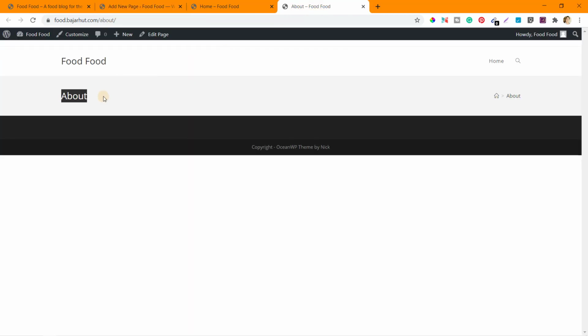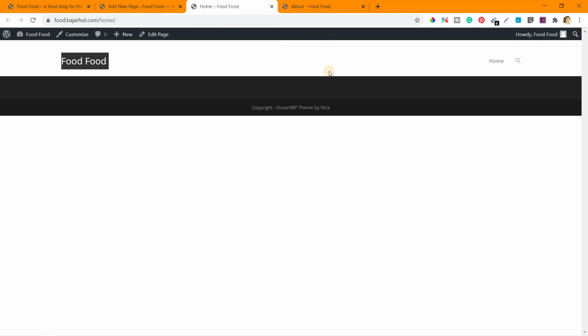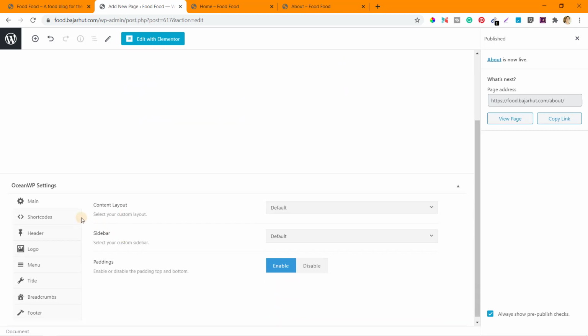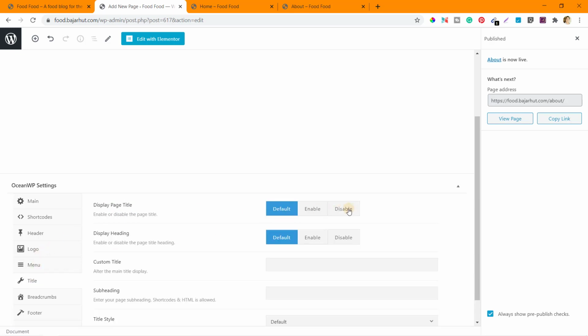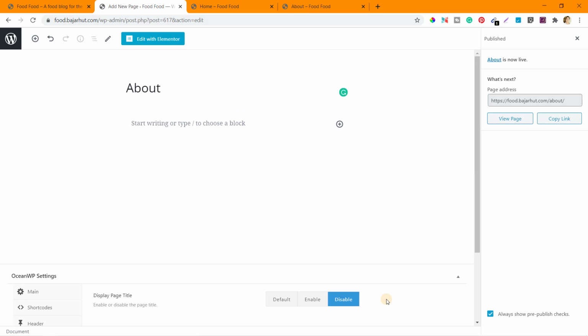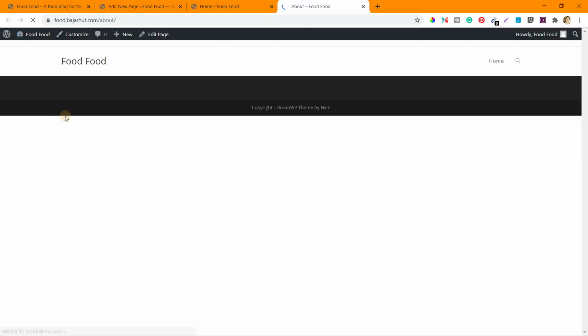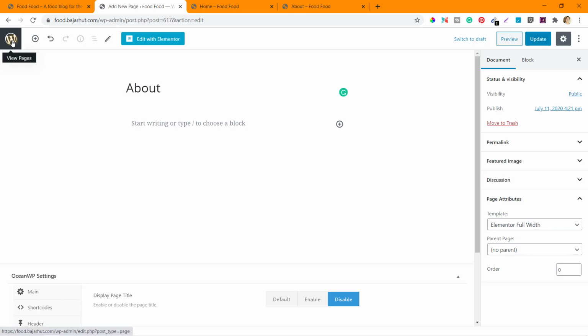Do you see this about written here? This is the page title and this is the breadcrumbs. Since I've removed the page title for the home page, I don't see any of this. I don't see the title, I don't see the breadcrumbs as well. So again, for the about page also, I do not need the title, so I'll come here to content layout. That's fine. I'll just go to the title and I'll select disable, and then I'll close this and click on update. Now the page is updated. If I go to about and refresh it, you can see the title and the breadcrumbs are now gone. So similarly, I'll add a couple more pages.